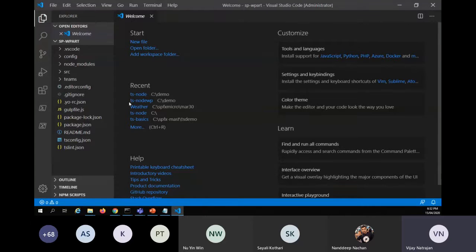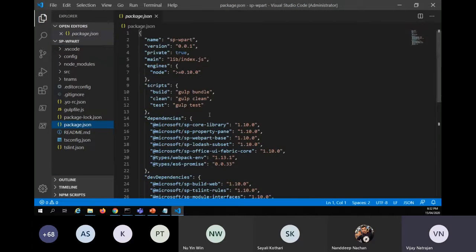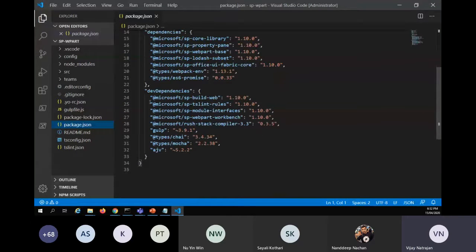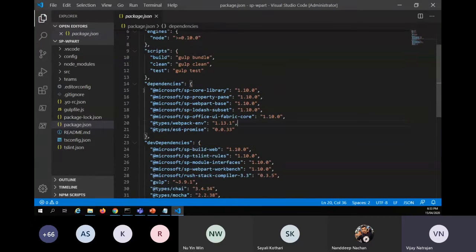In this project, let us see what the similarities are between the simple Node TypeScript project that we created and this project. This project also has a package.json. Here we have the dev dependencies, some of which are from Microsoft. Then we have Gulp, Chai, Mocha, and AJV, which are development-time dependencies. The runtime dependencies are the SharePoint Framework libraries.